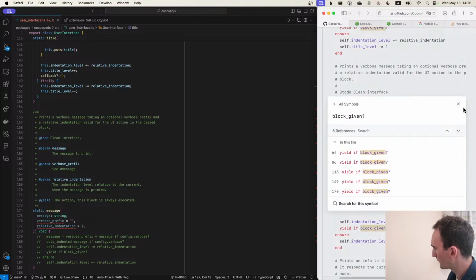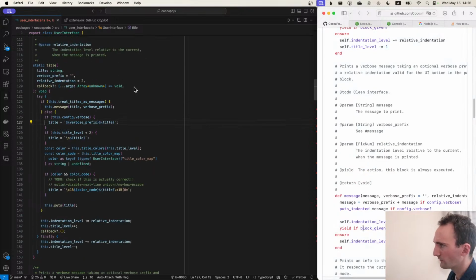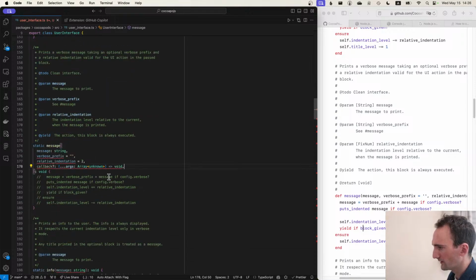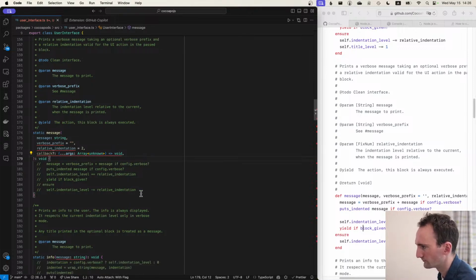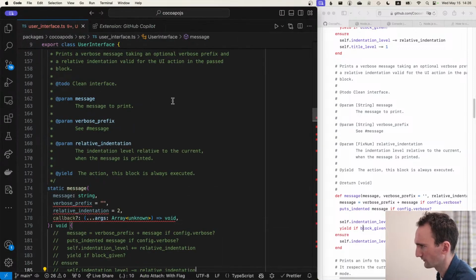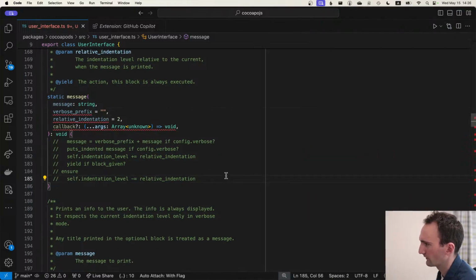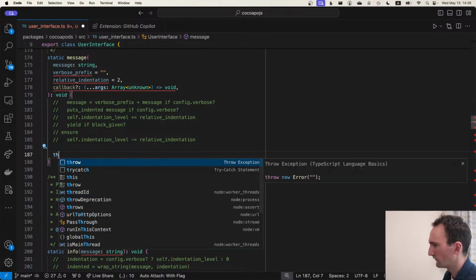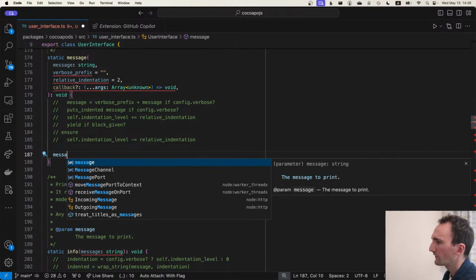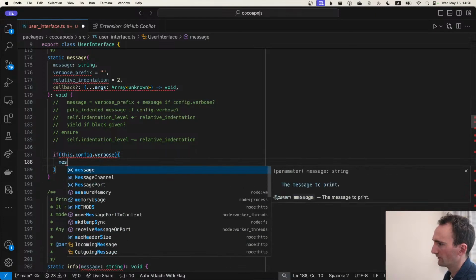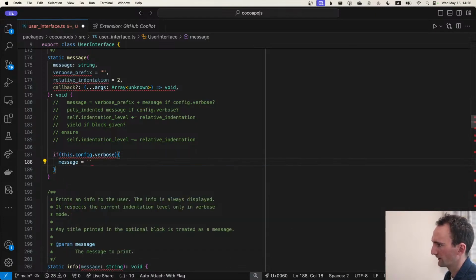Okay, this one supports being given a block as well, so we'll just grab that. Save that in. And this is a much blessedly smaller one. So, zoom back in so everyone can read. Let's go full screen, a bit less distracting. So, this message, if we've got config.verbose, then message gets rewritten as verbose prefix message.